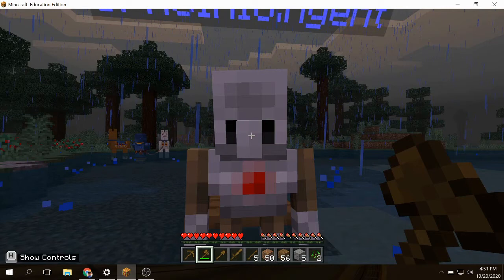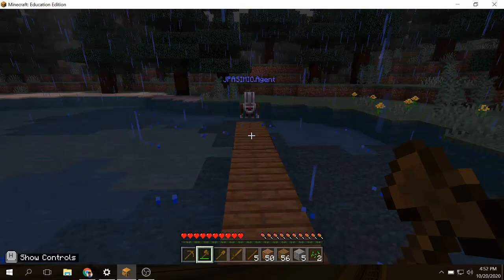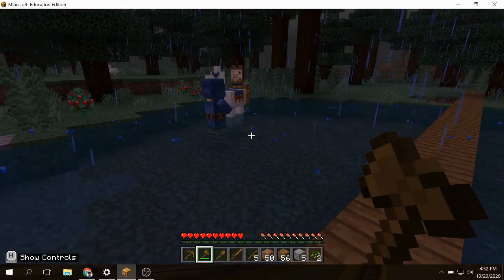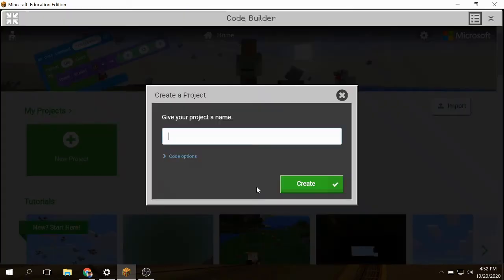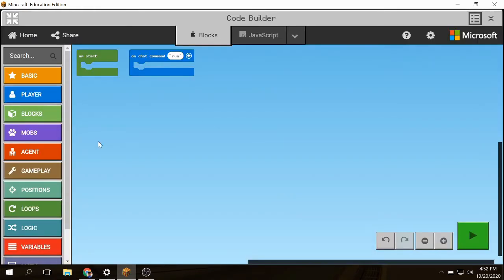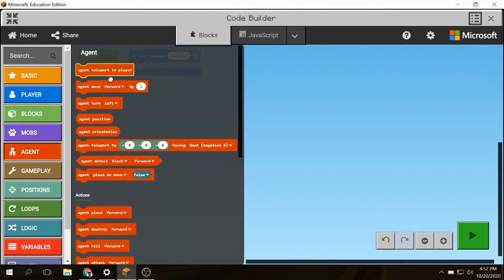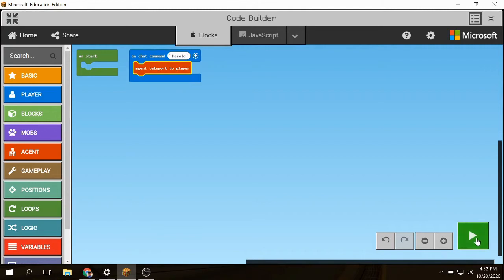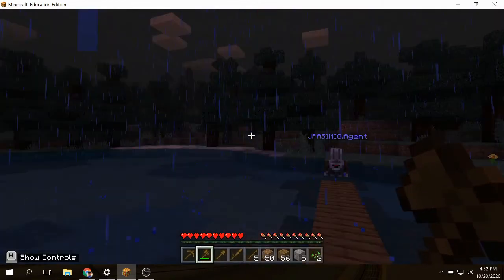Okay, so first thing, I want to be able to get him to come with me. So I'm going to press C to go into my code. I'm going to create a new project, and I'm going to call this Agent Controls. All right, so the first thing that I want him to do is to come to me. So I'm going to say on chat command Harold, I want the agent to just teleport to the player. Simple enough.